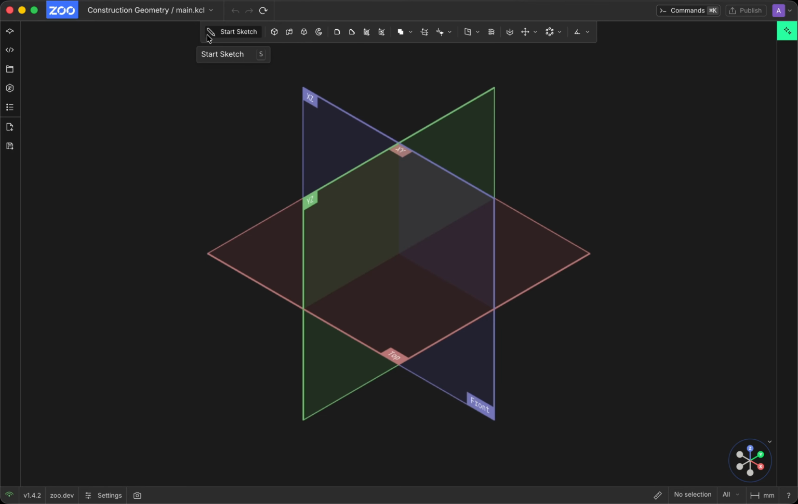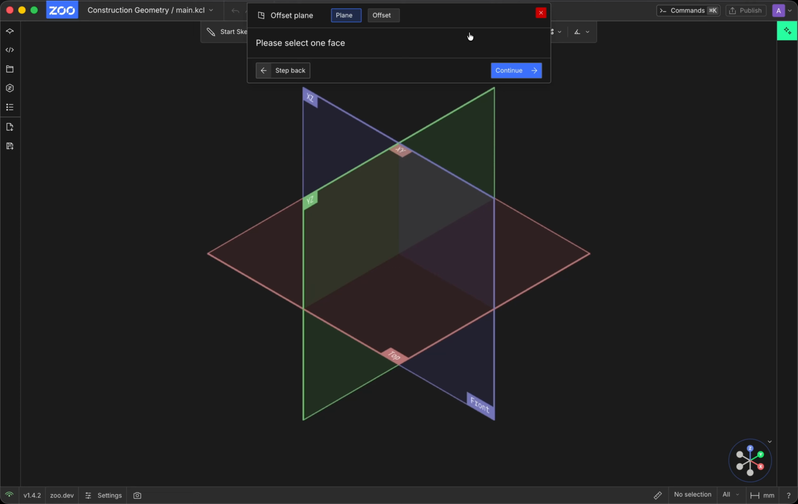We have been working our way through the point and click toolbar. And here we've arrived at our next section, which is really covering construction geometry, so creating tools to then create more CAD. This first one is offset plane. So what we're doing here is having a little bit more control over where we're defining our sketches.